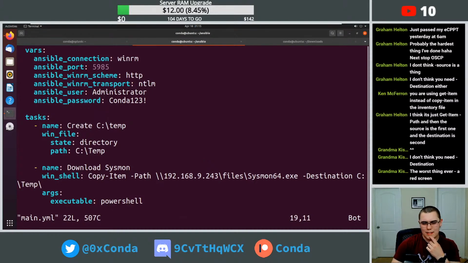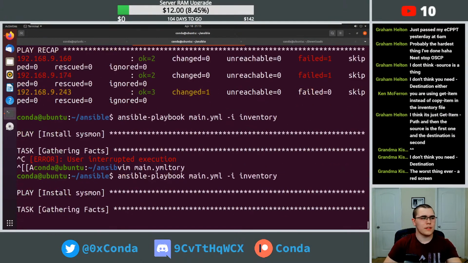It shouldn't be case sensitive, so that should be fine. We have it working on one box. We have it working on every box, but it's not working through Ansible. Let's just see if maybe we get rid of this slash at the end of temp. That's the only thing I can see that's different. Let's take a look.